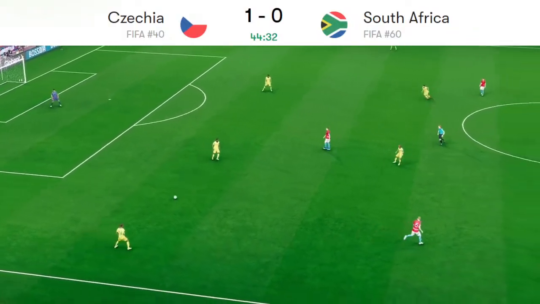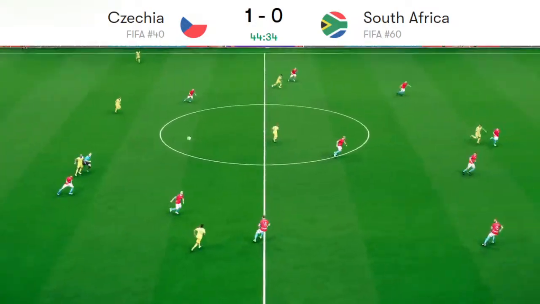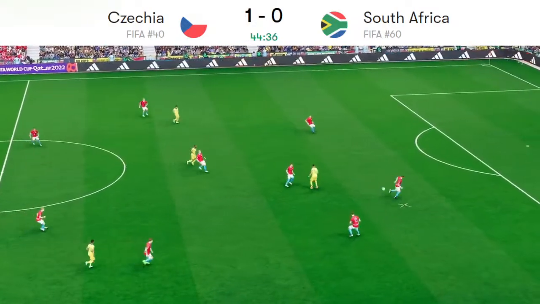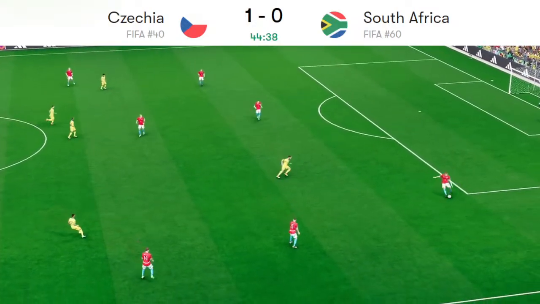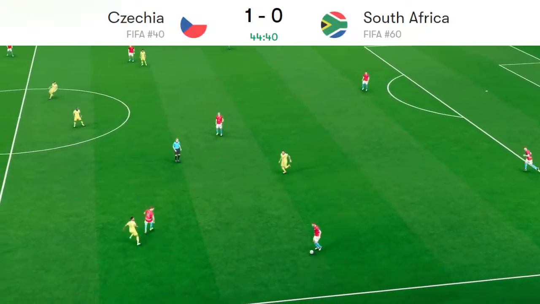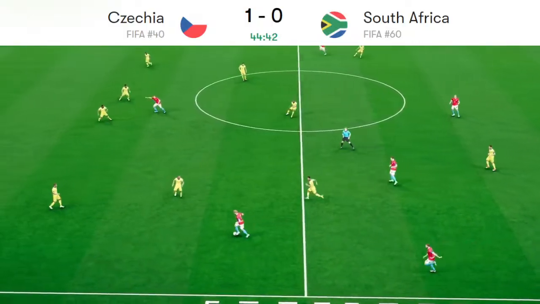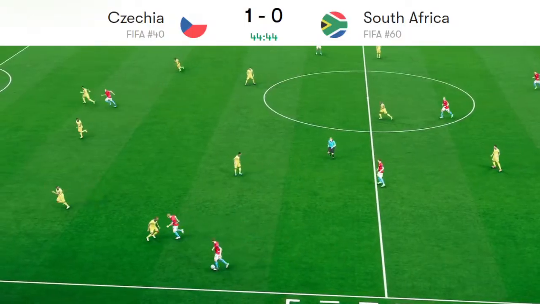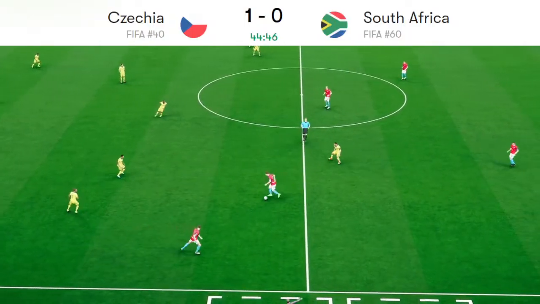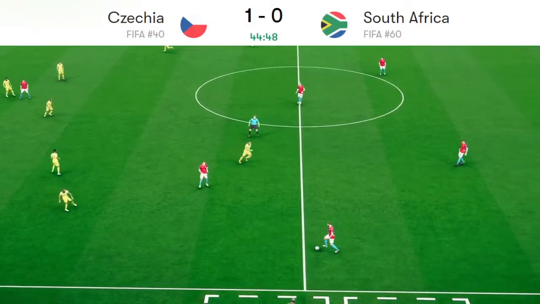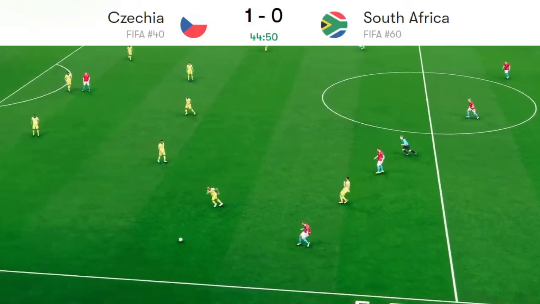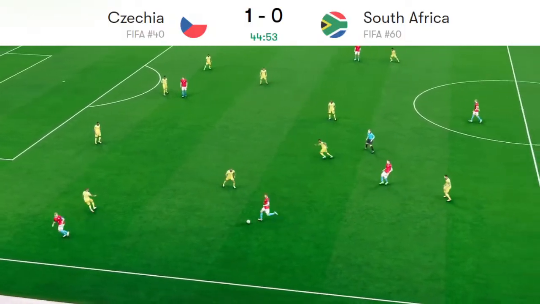Taken on from Teboho Mokoena. Just over 30 yards from goal. Mokoena struck it sweetly with the right boot, but just couldn't keep it down. A lot of power and swerve on that effort though from the South Africa number 4 into the Czechia support. In the end, instead of trying to test Matej Kovar.